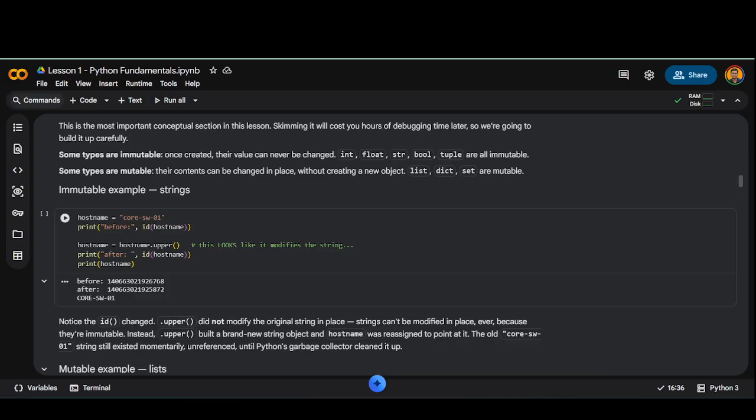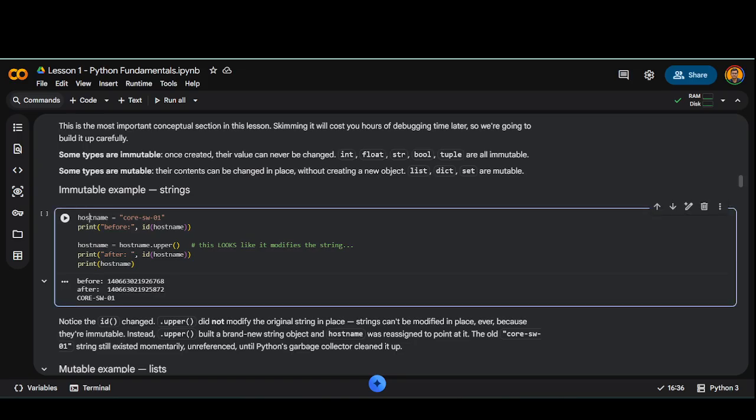What do I mean by mutable and immutable? What I did is I have a host name, with the value course. I printed its ID. ID as in the memory space where it is stored as of now. Then I do hostname.upper. Hostname.upper is also some kind of function, which will capitalize that string. So at the end of the day, the string will look like this. But we are just assigning the hostname back to hostname.upper. If you remember, I'm not creating a new variable.